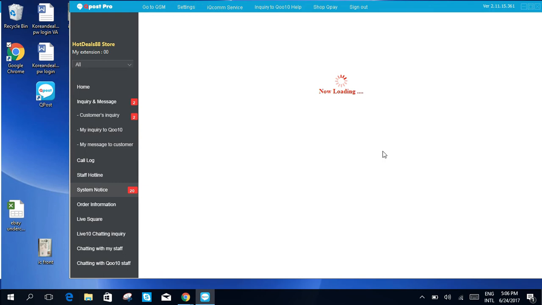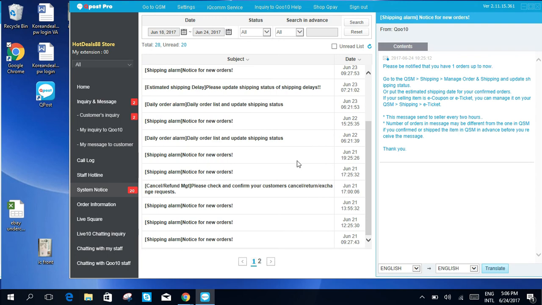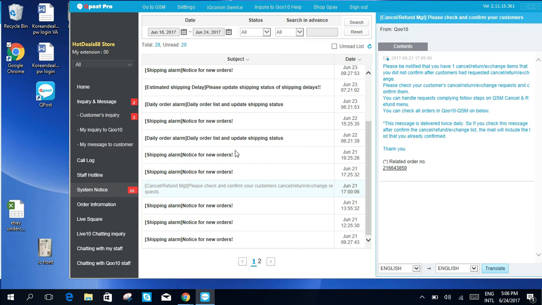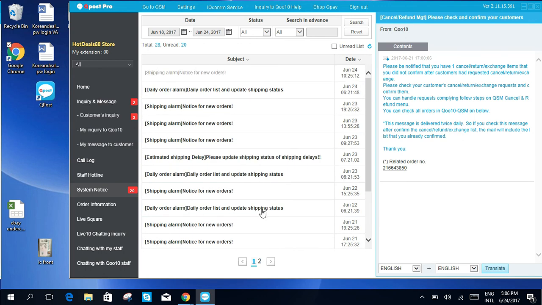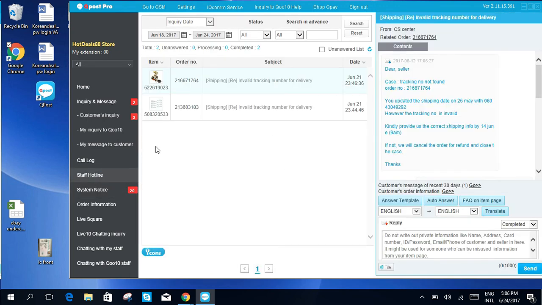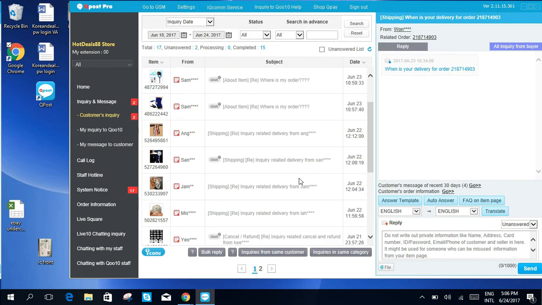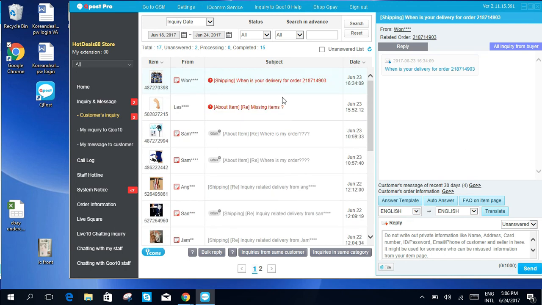Another one, this is just a system notice, so we don't have to do anything about this. This is just some alert. Sometimes you will see cancel and refund request or notice for new order, so we can view from here, but there is nothing we need to do here. Mainly it is the staff hotline and customer inquiry that we need to deal with. So that's all for Qpost. It's actually very simple to use, and so that's all for now.